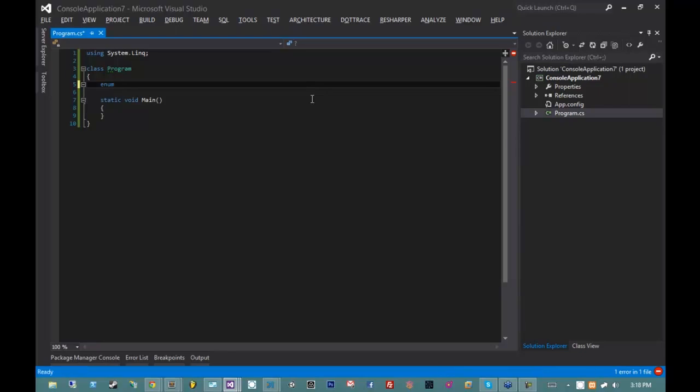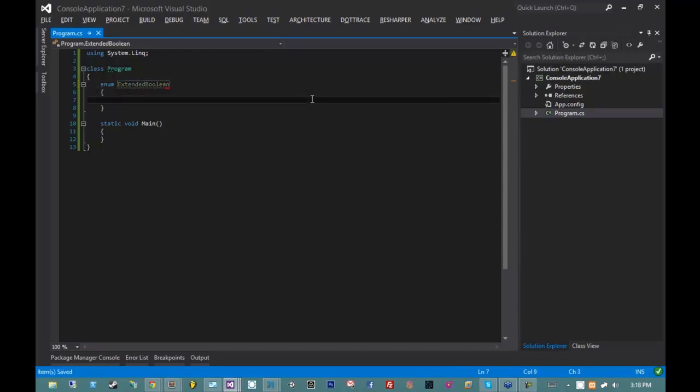I had this example all in my head. I know exactly what it's going to do, but naming sometimes escapes me. So let's go ahead and give it enumeration of thing. That's not a very good thing. How about extended Boolean? There we go. And extended Boolean is going to have three things inside of it. Those are going to be true, false, and no value.